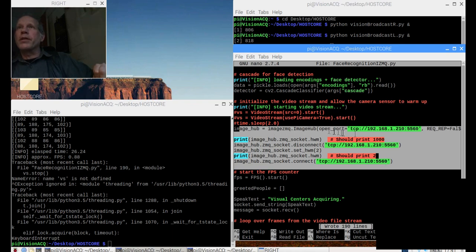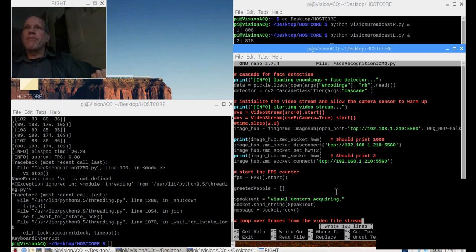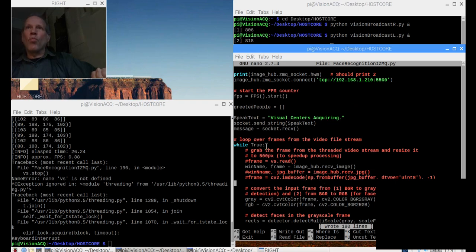So I instantiate the ImageHub there for the IP address and the port, and I print what the socket high water mark is. Then I disconnect the socket, specifically referencing that. I set the socket to a high water mark of 2. I print that again, and then I reconnect the socket. And then everything else goes after that, and once I'm in the loop, everything is per normal.